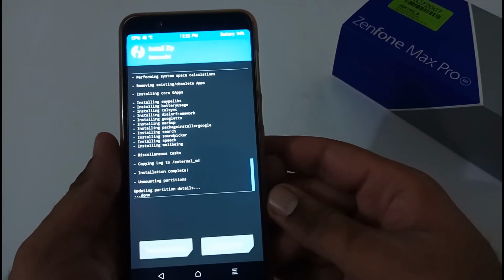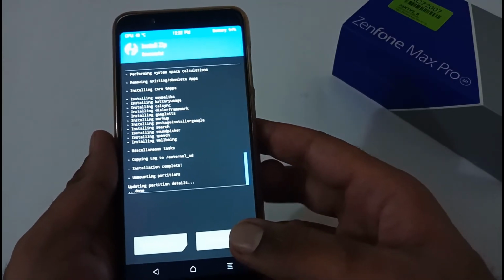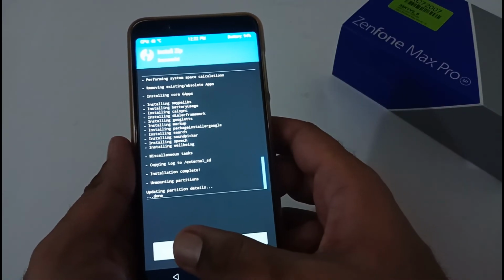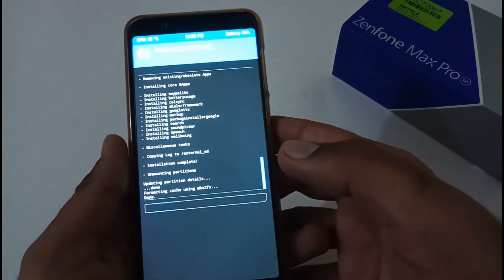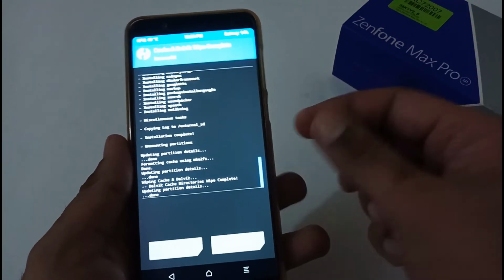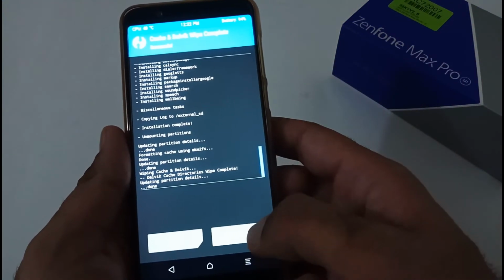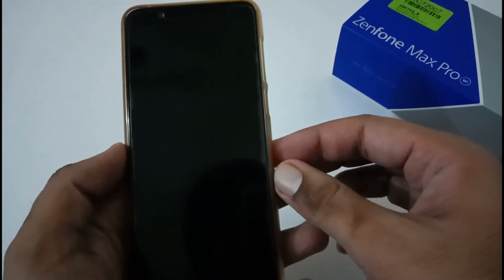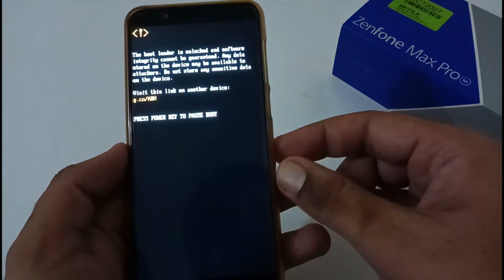So finally the installation of GApps is also completed. Now we again have two options: one is reboot system and another is wipe cache Dalvik. Again I recommend completing the wipe cache Dalvik so that all the junk files from this particular installation are cleared. Now we are good to go with the reboot system. So just tap it here and afterward it will restart your phone.